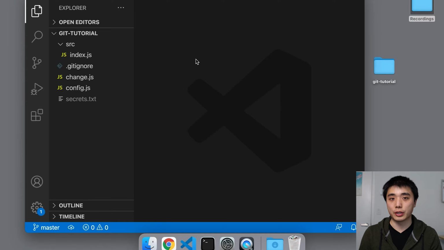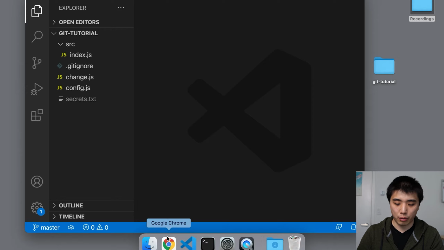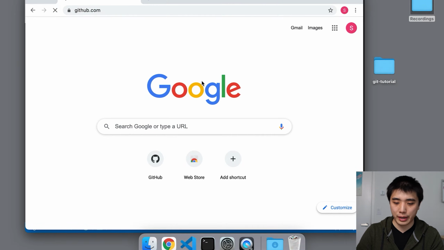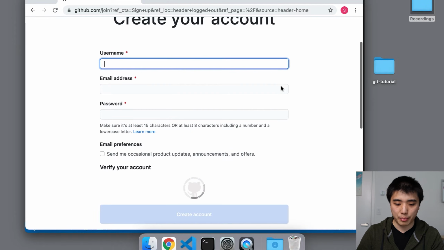The first thing we need to do is to create a GitHub account. If you already have an account, you can skip to this time in the video. Otherwise, we're going to create an account together. And don't worry, GitHub is free. So we're going to go into our web browser, and we're going to go to github.com. And then we're going to click the sign up button. And then we're going to pick our username, and we're going to give an email and a password.